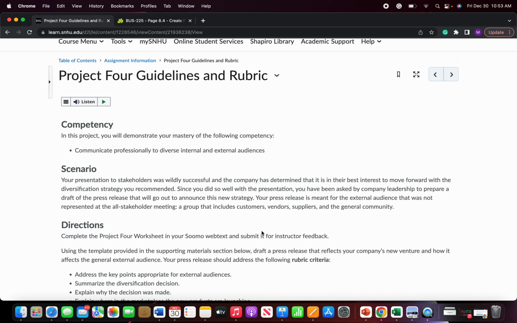And now you need to summarize all this out in the form of an external press release to explain what it is that your business is doing, because now you've decided to go ahead and move forward and everybody is on board. So in your scenario, your presentation to the stakeholders was wildly successful, and the company has determined that it is in their best interest to move forward with a diversification strategy that you recommended. Since you did so well with the presentation, you've been asked by company leadership to prepare a draft of the press release that will go out to announce this new strategy.